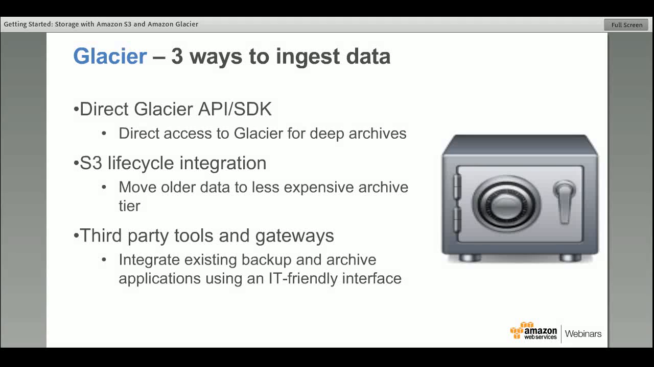A simpler way, perhaps, of using Glacier is to use S3 lifecycle integration. Here, you can upload objects into S3 and define a policy that after a certain period of time, which could be even 0 days or could be years, it'll automatically transition the objects based on their age and their names into Glacier automatically for you and maintain the metadata in S3.